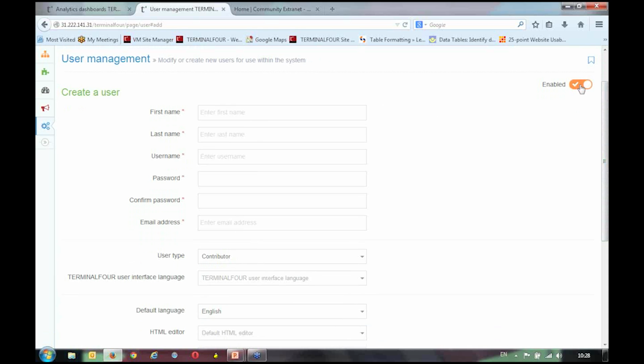So here for our user management, the first thing you'll notice is that we've moved the enabled option over here to the top right hand side. So very, very easy to enable and disable a user within your system. And in here we can put in the credentials of this user. So the first name, it has a red asterisk, so that's highlighting that it is a required field.